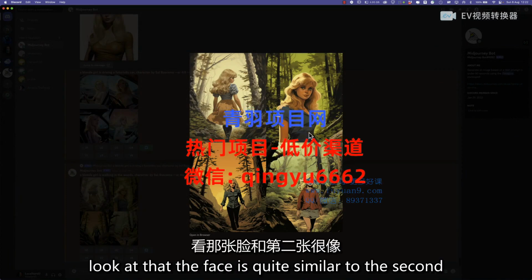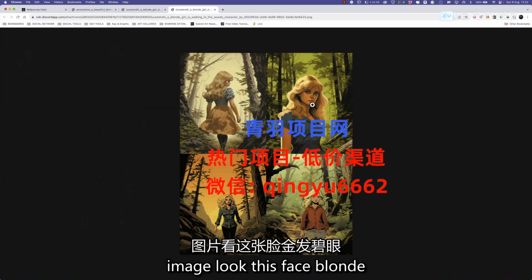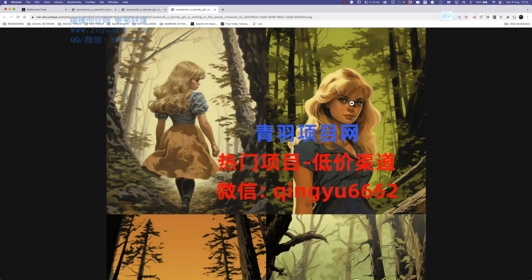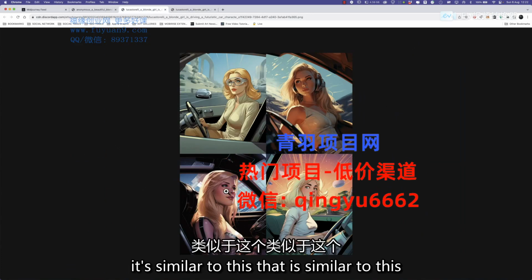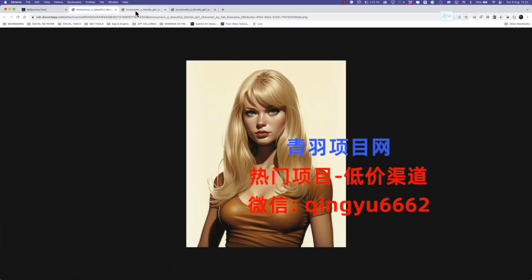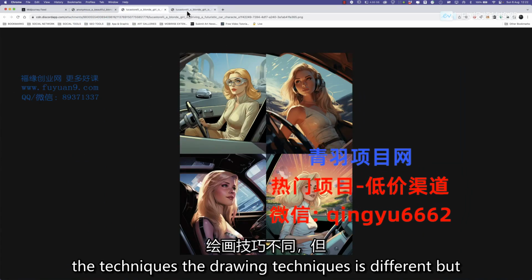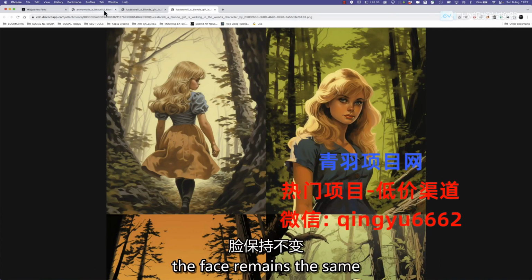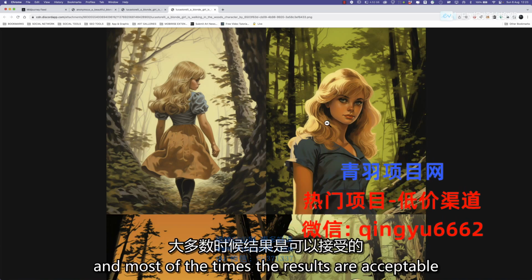Look at that, the face is quite similar to the second image. Look at this face, blonde, blue eyes. It's similar to this, that is similar to this. The drawing technique is different, but the face remains the same, and most of the time the results are acceptable.